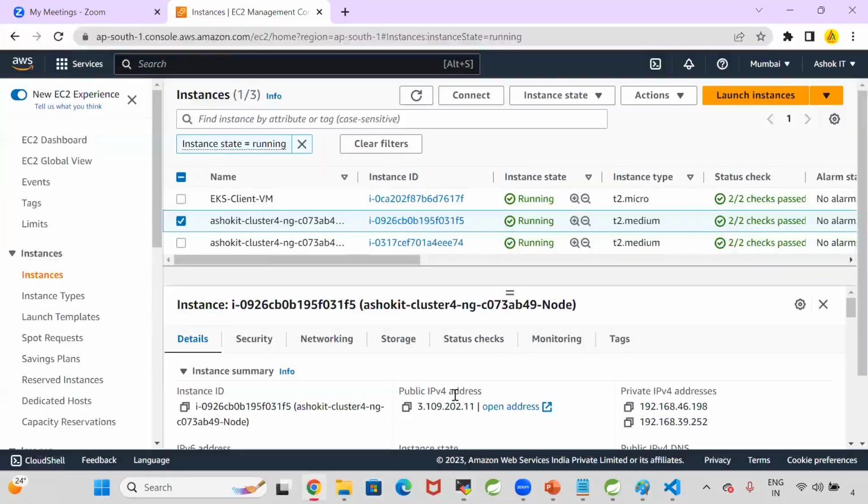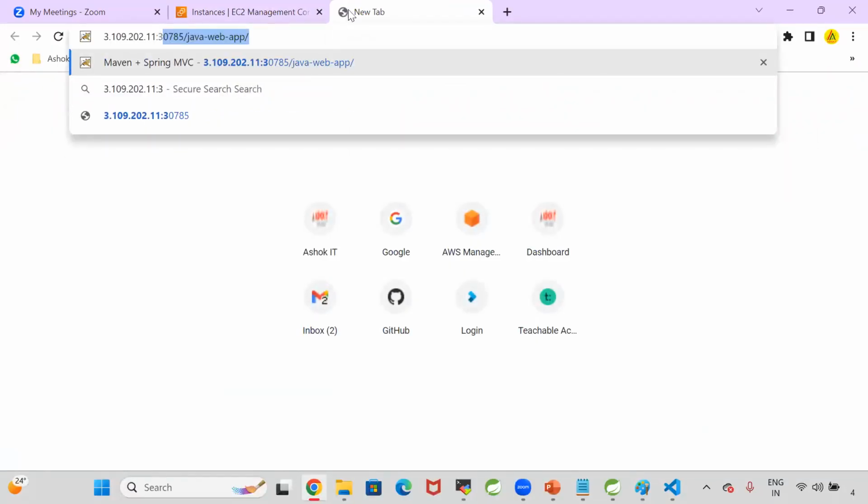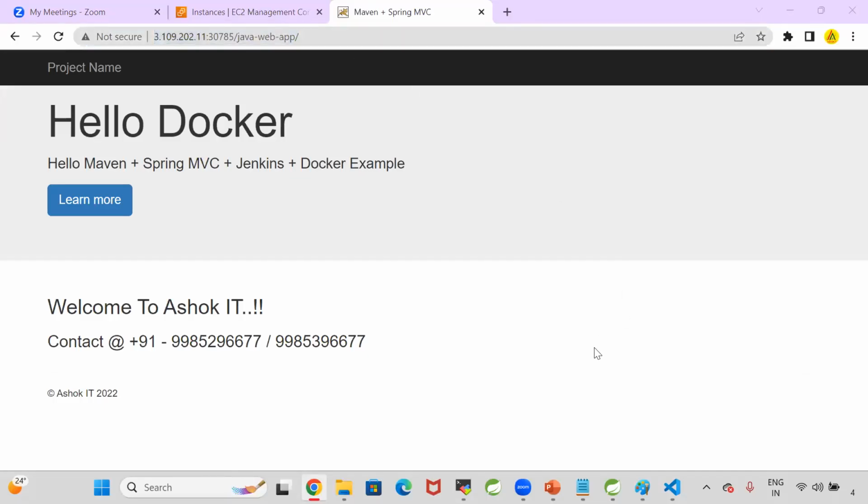Okay, let us go here and access the public IP :30785 Java web app. Are you guys able to access my application now? Check this. Is it accessible or not accessible? It is accessible.